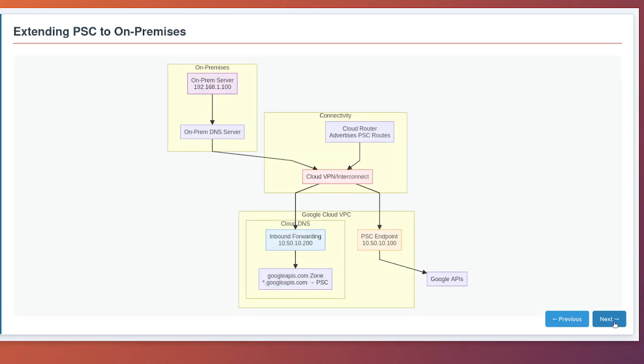Extending PSC to on-premises. One of PSC's most powerful features is hybrid integration, extending private Google API access to your on-premises networks. This diagram shows the complete architecture for hybrid PSC connectivity. The key components are the cloud router that advertises your PSC endpoint routes over VPN or interconnect, and the Cloud DNS inbound forwarding policy that handles DNS queries from on-premises.